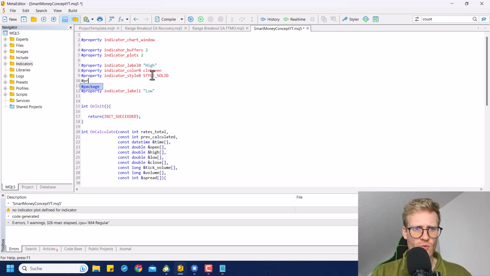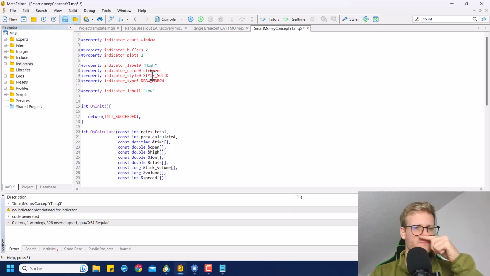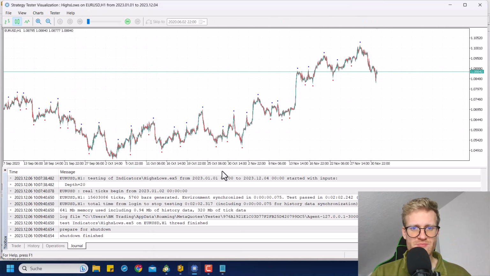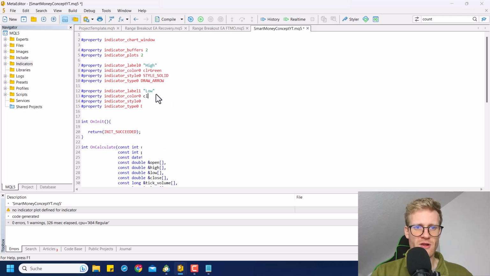I think we don't really need this because we will also have indicator type, and this is important because we want to draw arrows. And yeah, these points are actually also arrows. So we will get there in a second. Then let's copy these lines and paste them for the lows. The lows should be red, and the rest is pretty much the same. Do not forget to exchange the index, has to be 1 here.